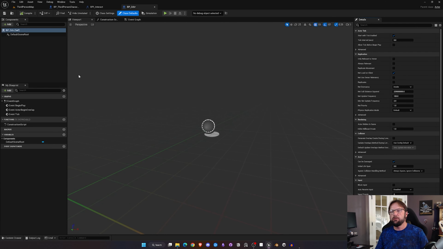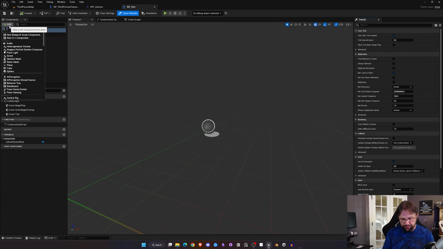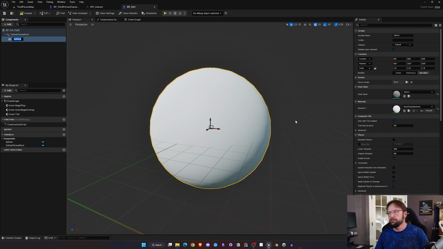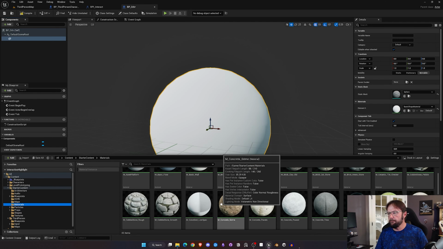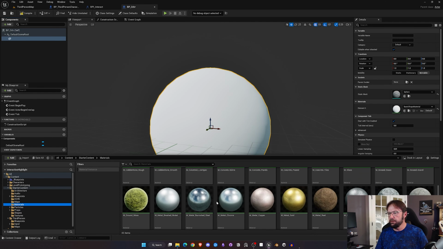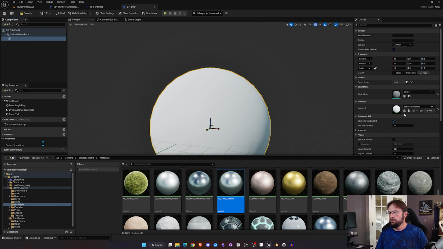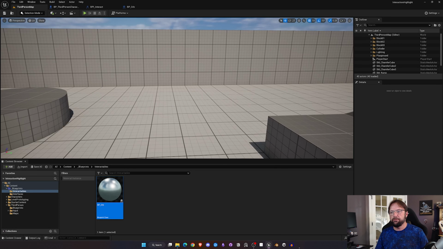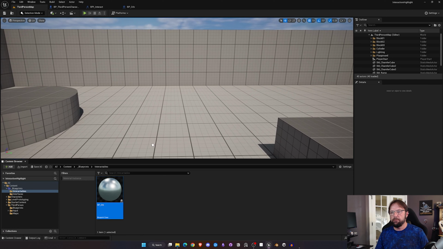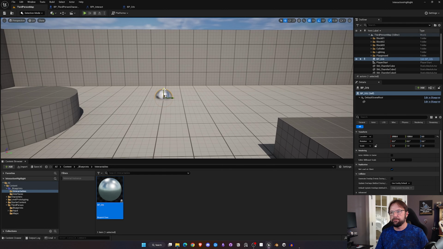So I'm going to open BP Orb. In here, I'm just going to add a sphere. And then I'm going to go into my starter content, materials, and let's find a material to use. Let's try the metal chrome material. I'm going to highlight that, and then I'm going to hit this little arrow next to the material so it applies that for me. So I'm going to compile and save. So now I'm going to drag BP Orb out into the world.